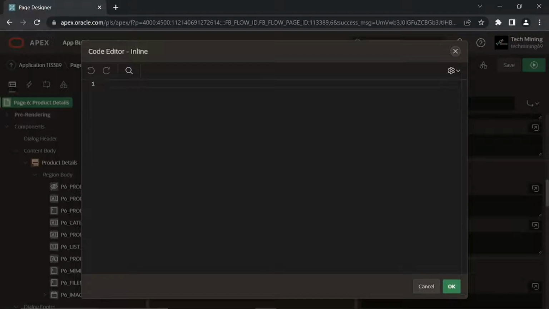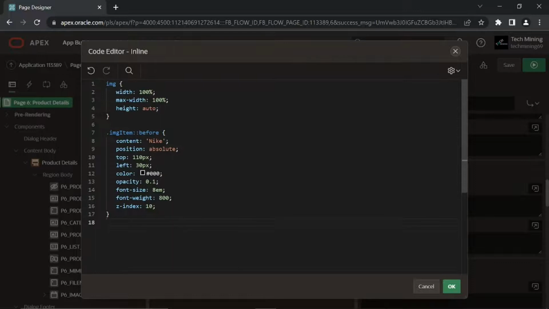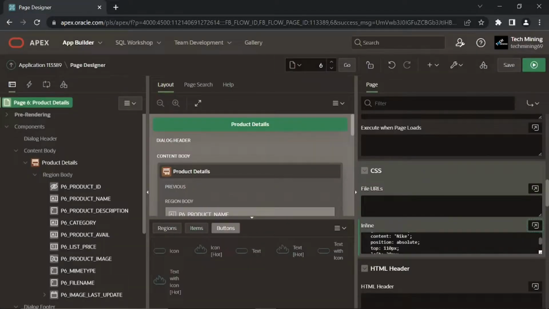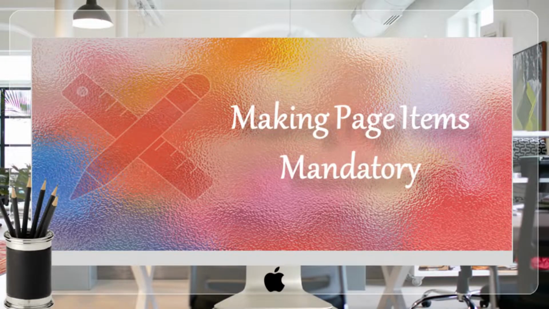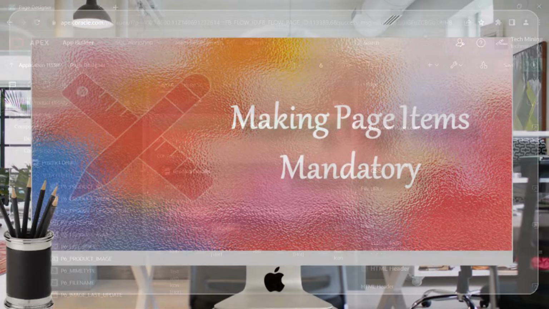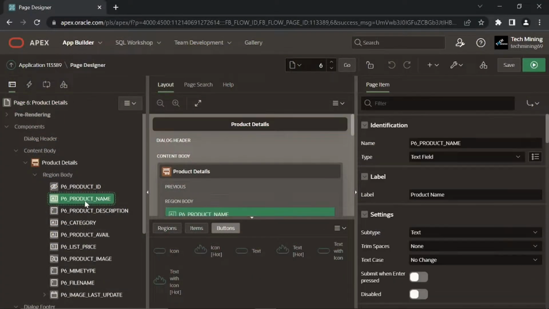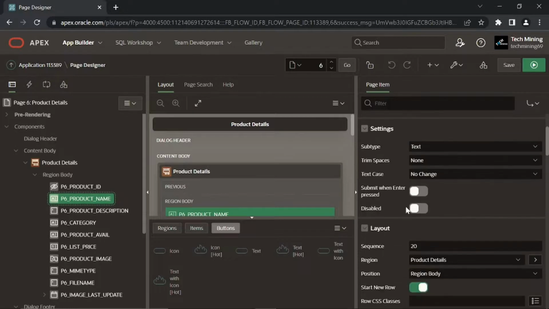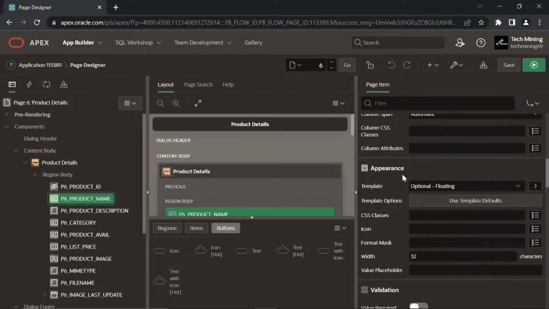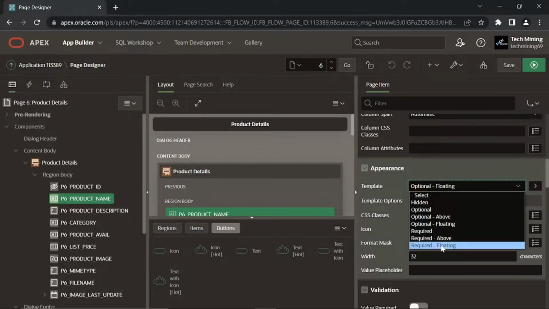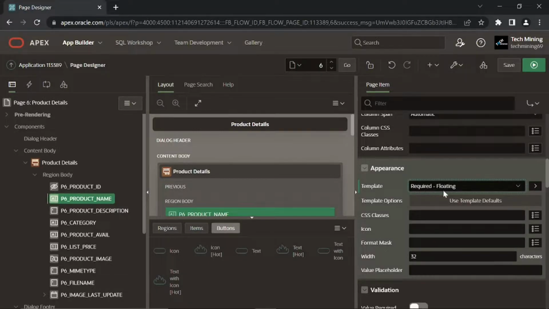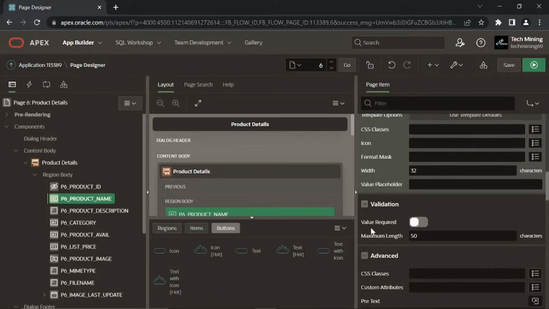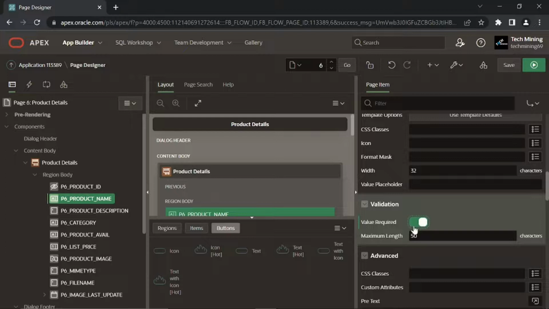The IMG rule provided in the inline CSS property will make product images responsive. The before selector used in the second rule will insert the word Nike before images of products. Make the product name item, P6 product name, mandatory by setting the following properties. Set the above two properties for some more page items.